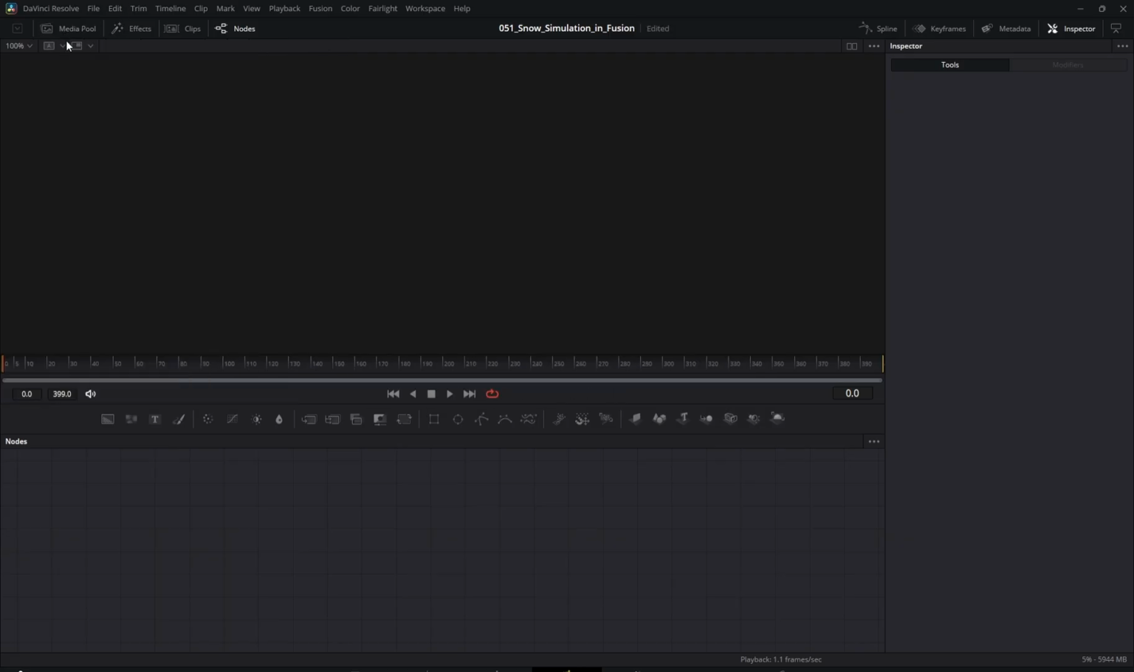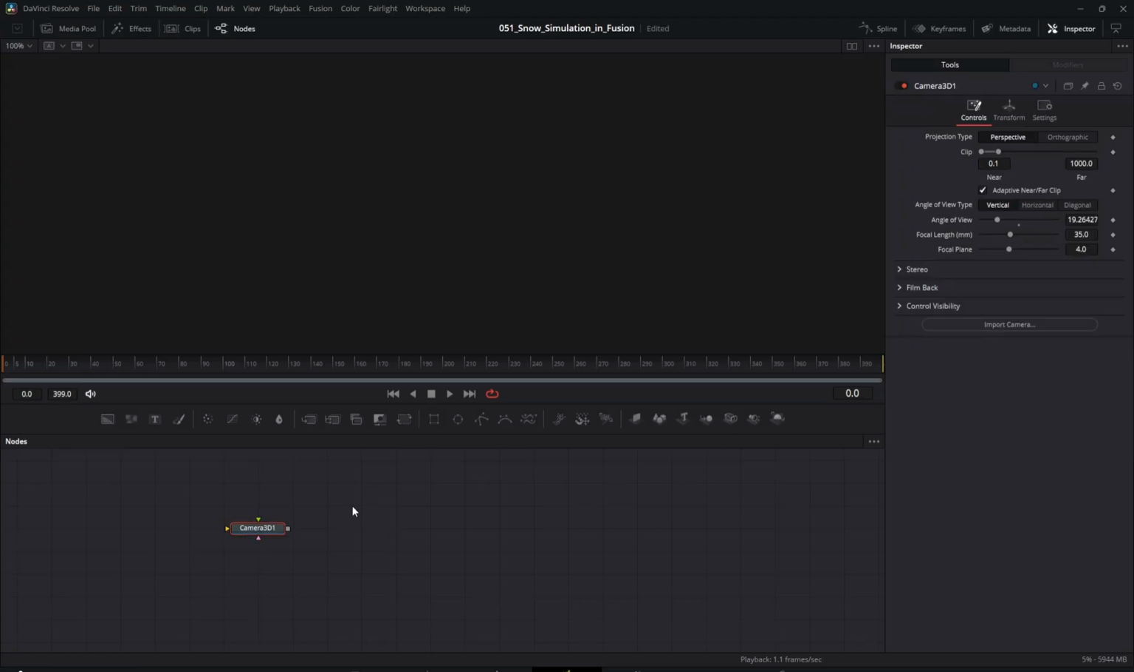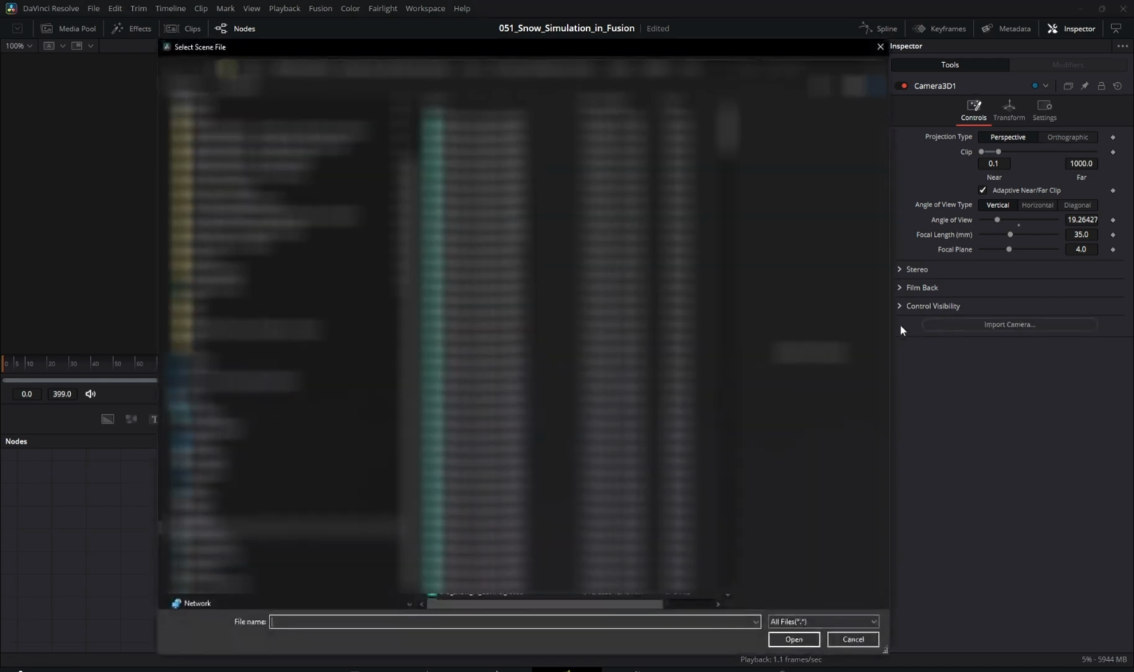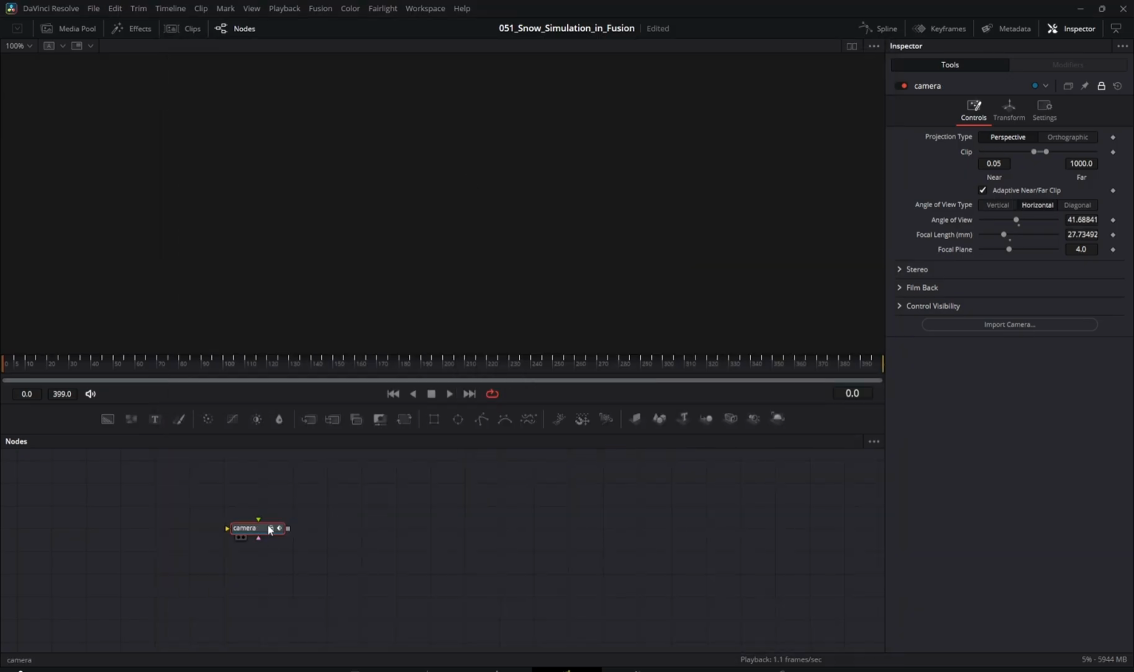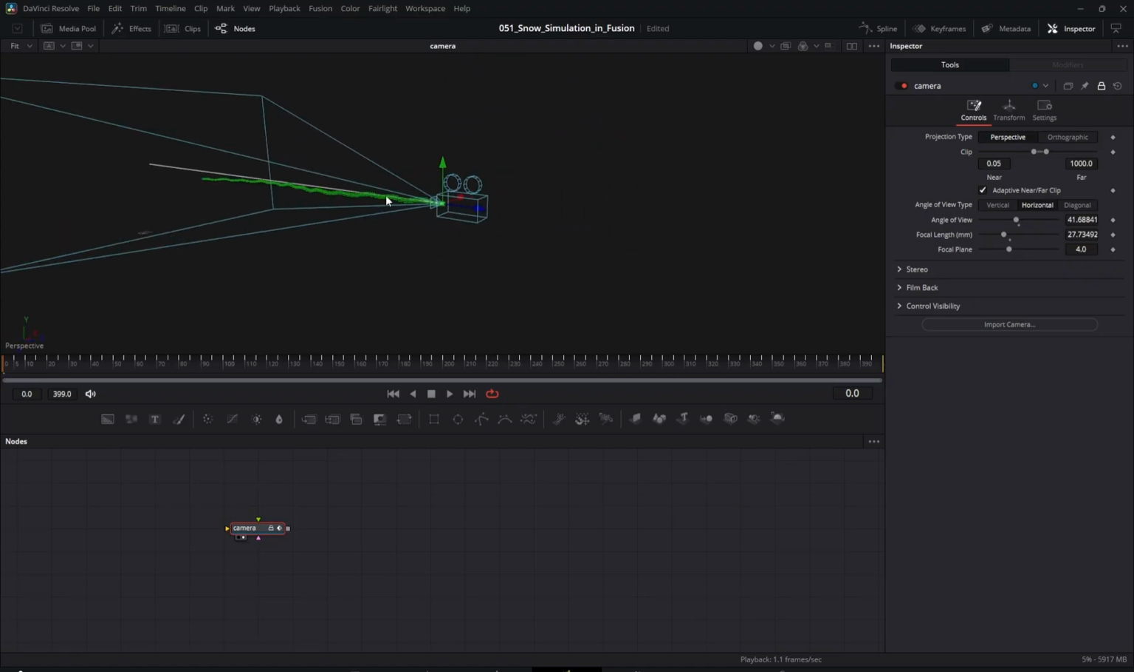Now what we're going to do is import the camera that we exported from Max before. So let me find it. Yeah, and we can see it in the viewport. The camera imported fine. You can see the path and keys.